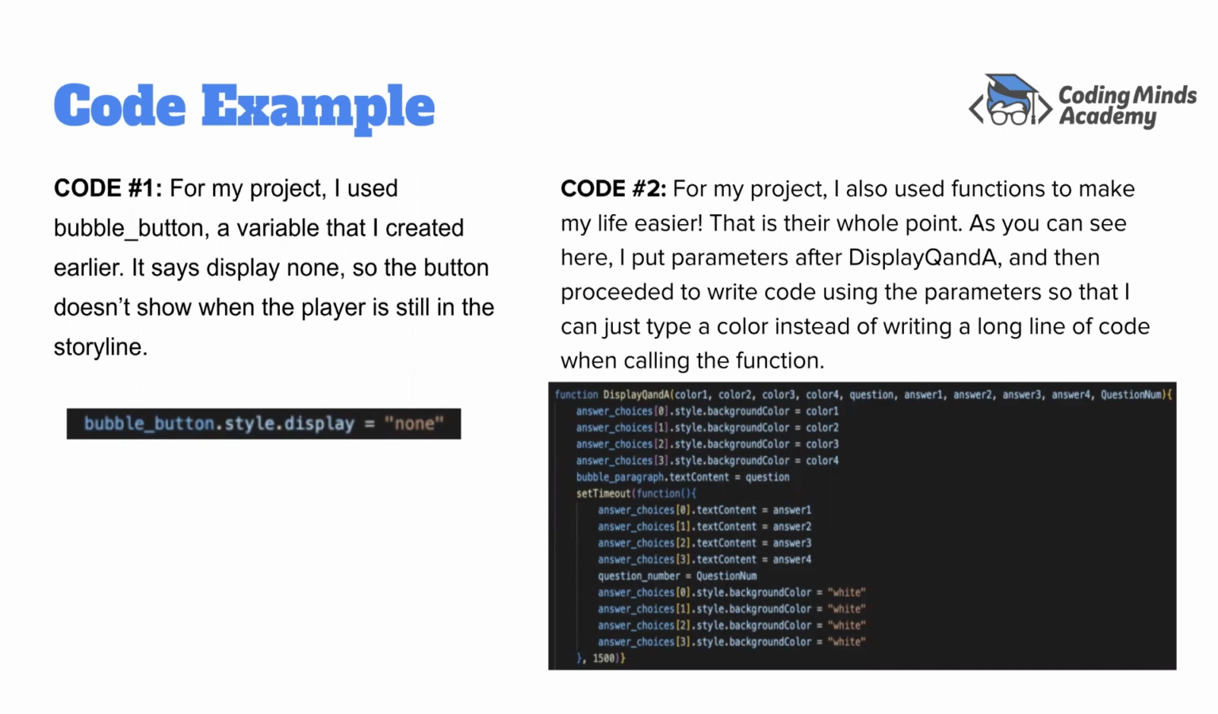For my second piece of code, I also used functions to make my life easier. That's the whole point. As you can see here, I put parameters after display Q&A, and then proceeded to write code using the parameters so that I can just type a color instead of writing a long line of code when calling the function.